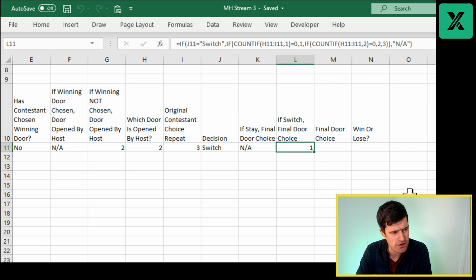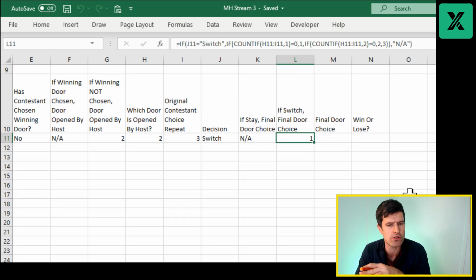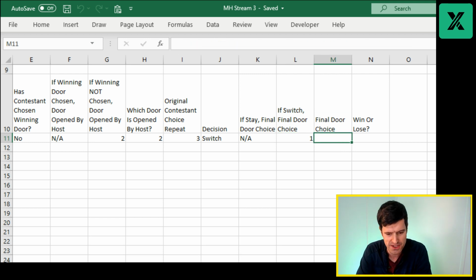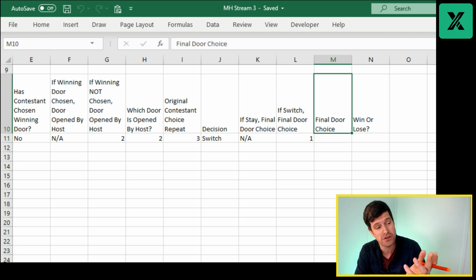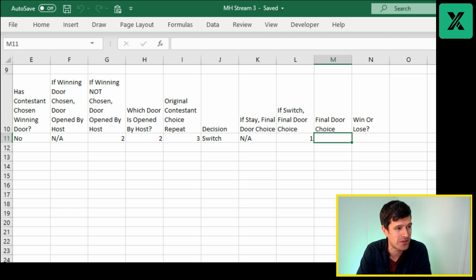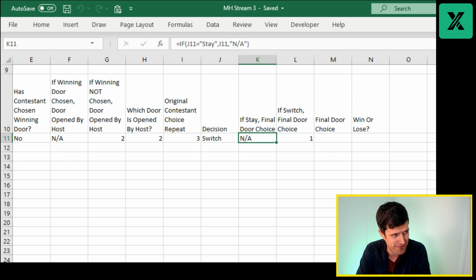Good, so let's look at completing the model today, and then maybe we'll talk about how we could integrate VBA to improve things further. So I'm benefiting from having a clear column header here, because I haven't even looked at the model, but I know that we need the final door choice here. So if stay, the final door choice, if switch, the final door choice, okay.